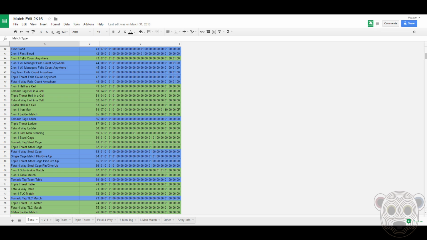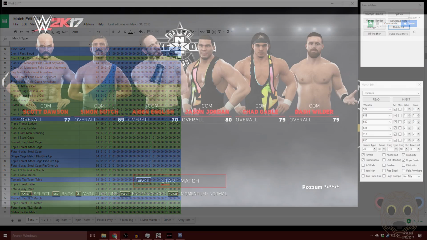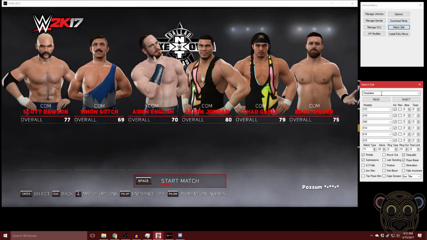table I've got right here. And I will be linking that in the description. Hopefully later on down the line I will actually have templates in here like I did last year. However, I do not have them at this time. So we want to disable pinfalls and submissions, and we want to disable disqualifications and rope breaks. We also want to change the ring count to 1.